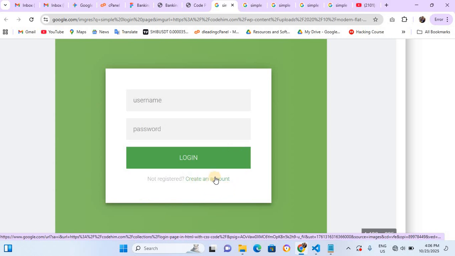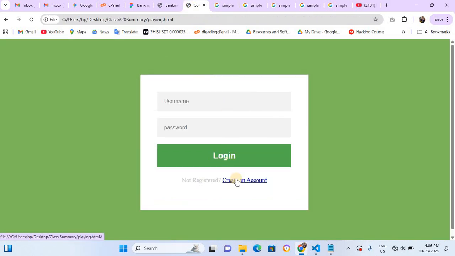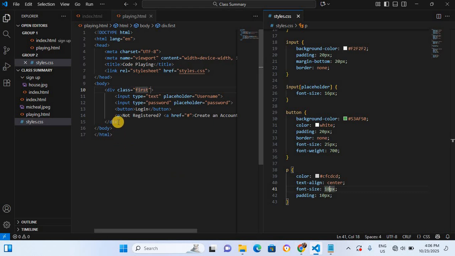Now we want to work on this link. Don't forget that this is not with this P, it is with this A, but this A is inside this P. This create an account is not P. All this thing now is P. Let me show you what I mean. If you look at it, P is not the register, and now we put A inside P.